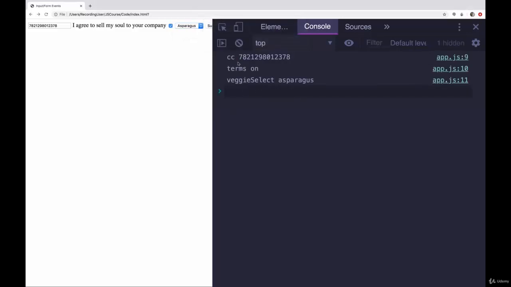And here's what we have. Credit card, we got the value out correctly. For terms, we got "on", which is the checkbox here. If I submit again, we still get "on", even though it's not checked anymore. So value maybe isn't what we want to use. I'll show you the better attribute in just a moment, or the better property.